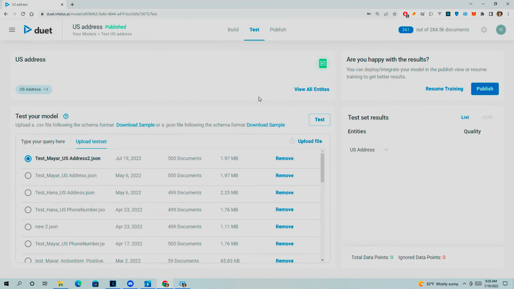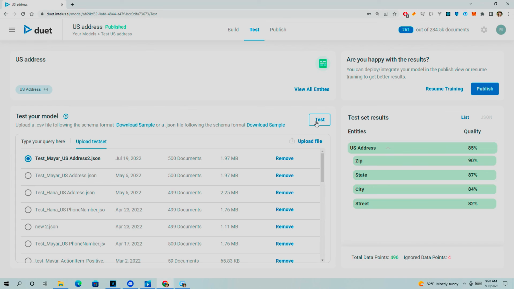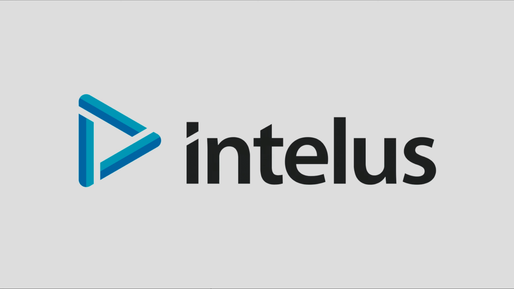Select the Upload Test Set button in the Test Your Model widget. Once you upload a test set in the proper format, Duet will calculate a quality metric for each entity in the schema. Duet helps you build your model with AI in just a few hours.